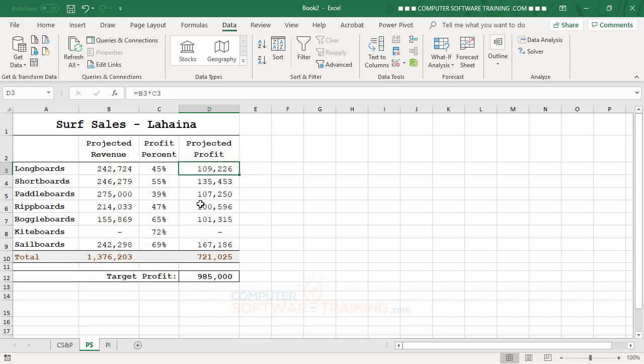The only one that we don't have is kite boards, and we have to figure out what the amount in here has to be at 72% profit in order to get the projected profit number here. What does that need to be in order to get this number that we currently have for the other items up to a total of $985,000, right? Kind of an interesting aspect here. So how do we do that?